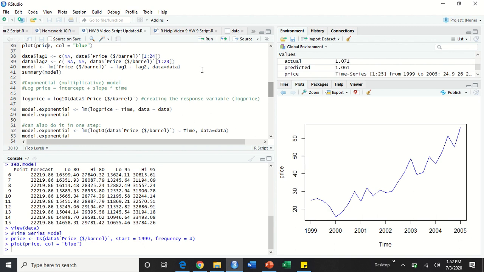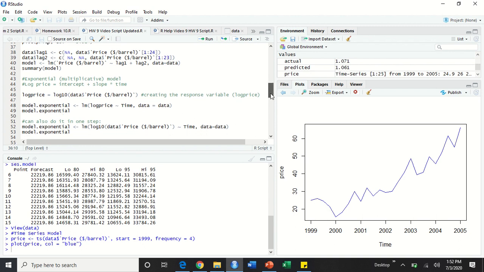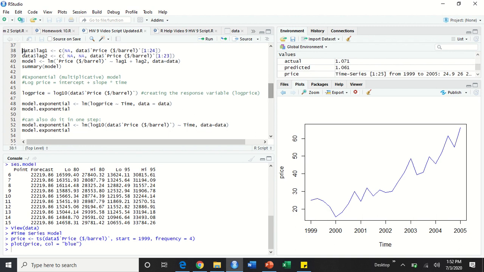To create the lags, the best way to do so is whatever your data is called, $, the lag you're creating equals c, and then the NA will correspond to what lag it is. So if it's lag 1, you'll write 1 NA. For lag 2, you'll write 2 NAs, comma, the variable, and then in brackets 1 through n minus the lag.